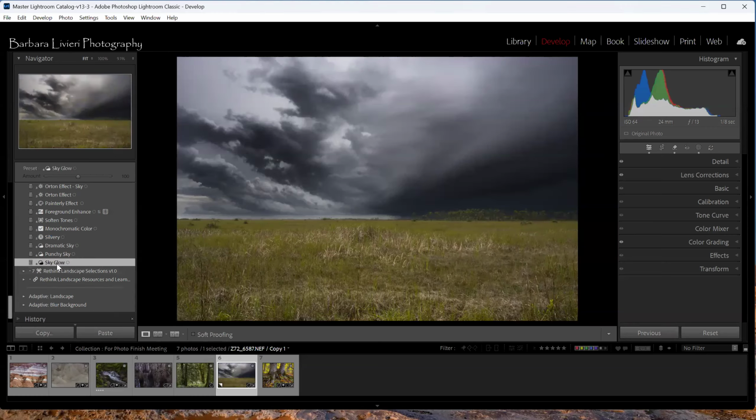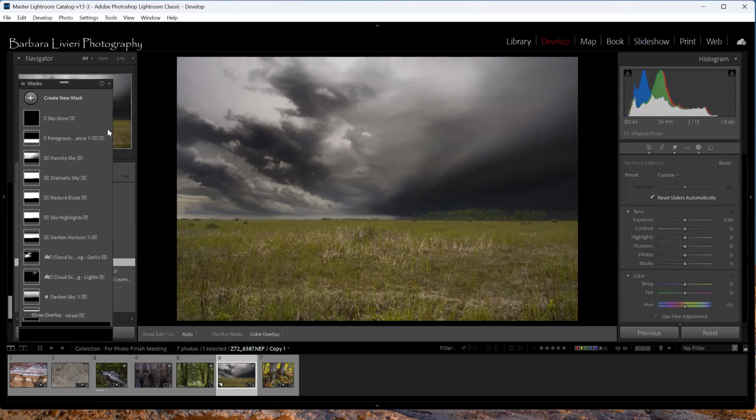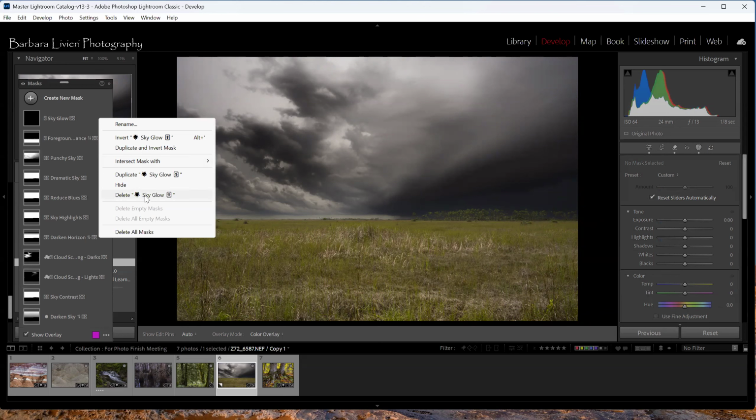Let's click on Sky Glow. Oh. So it adds a little bit of yellow to it. I don't think that looks good, but let's get rid of that.